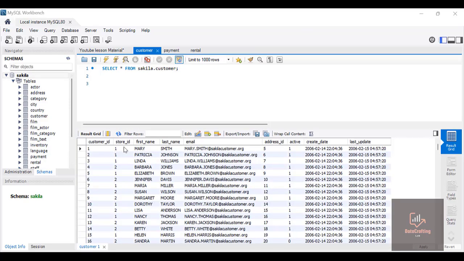Now these are rows. This is row 1, let's say row 2, row 3, row 4, row 5, and so on. These are columns. This is column ID, customer_ID, store_ID, first_name, last_name, email, address_ID, and so on. These are the columns, while these are the rows.